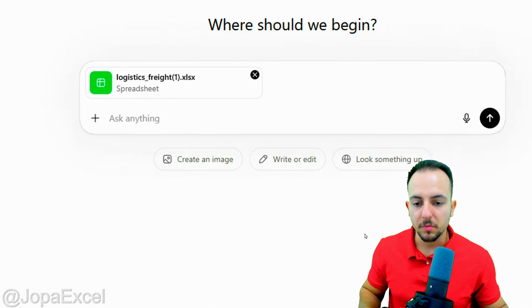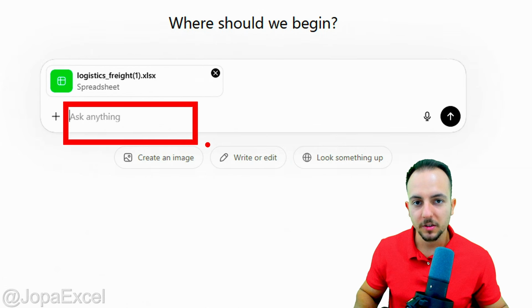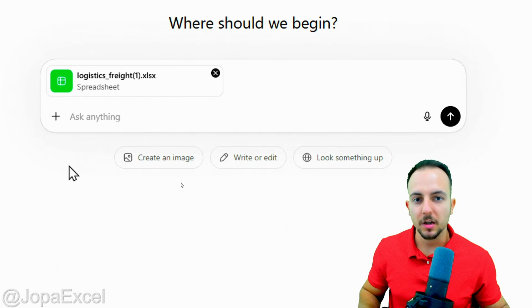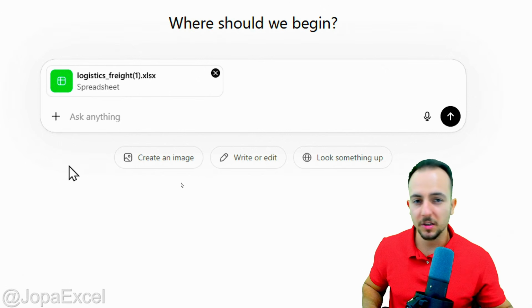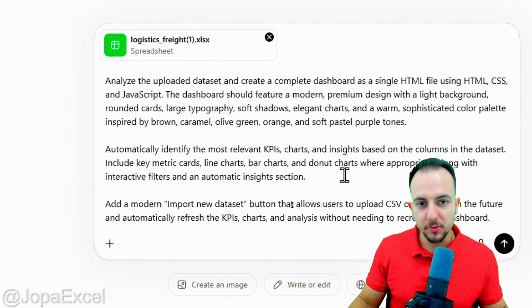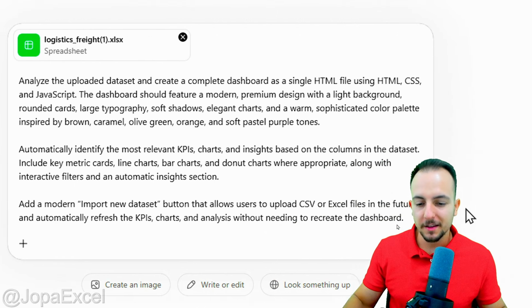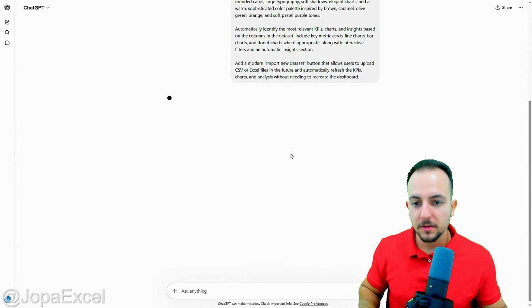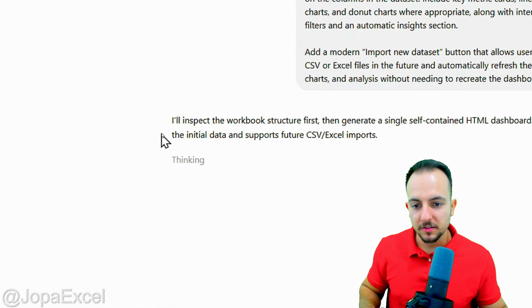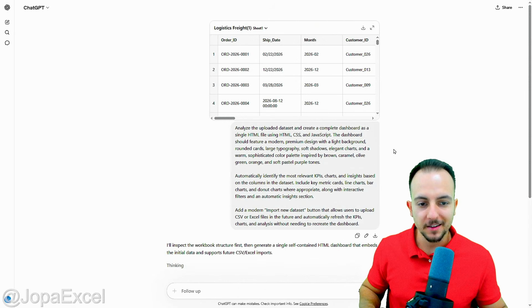Now, a very important part, we need a prompt. And the prompt that I'm going to use here, I'm also going to leave in the description, so you can copy and paste it into ChatGPT or any other AI tool. Okay, my prompt is ready, and let me send it to ChatGPT. And while it's working, as we can see, ChatGPT is working on the dashboard.